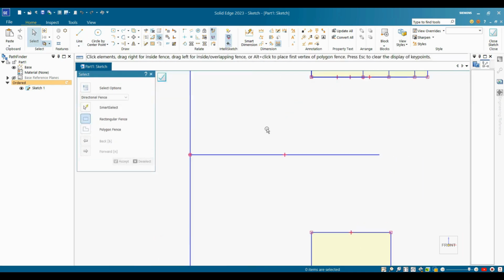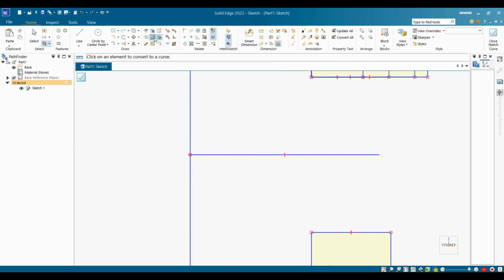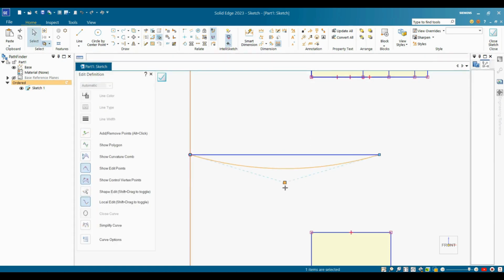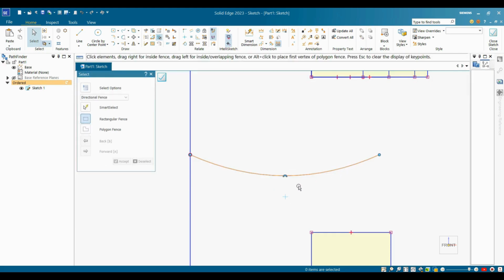Next, one more option is there. Suppose you want to convert this line to a curve, then you will go for this option, convert to curve. Select the line and you can see one relation has been highlighted showing that this line is horizontal. Whenever I select this option and click on the line, this relation will vanish and now it is converted to a curve here. You just need to select the line and drag it. You can see now it is no more a line but it is converted into a curve.